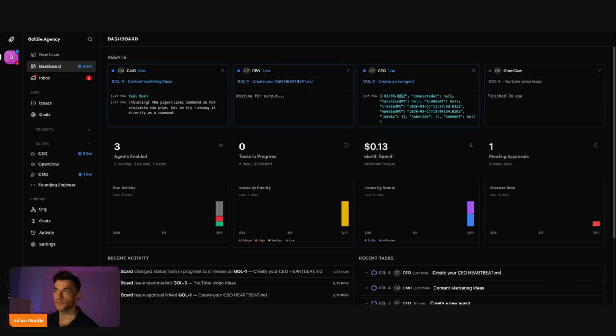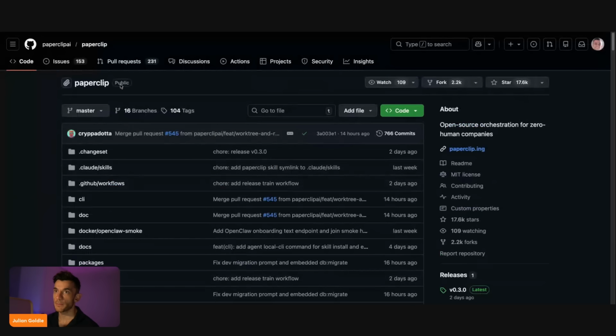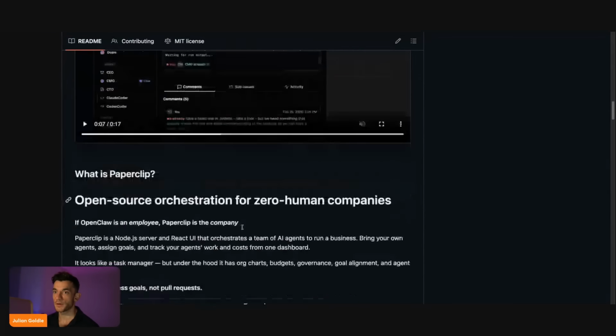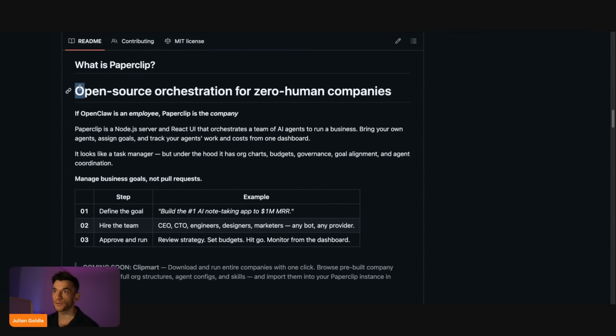Is this open source? Yes, it's open source. It's available on GitHub. You can get it via PaperClip on GitHub, as you can see right here. And yeah, it's basically an open source orchestration for zero human companies. Right, and it's an interesting way. It's like if OpenClaw is an employee, PaperClip is the company that runs it.